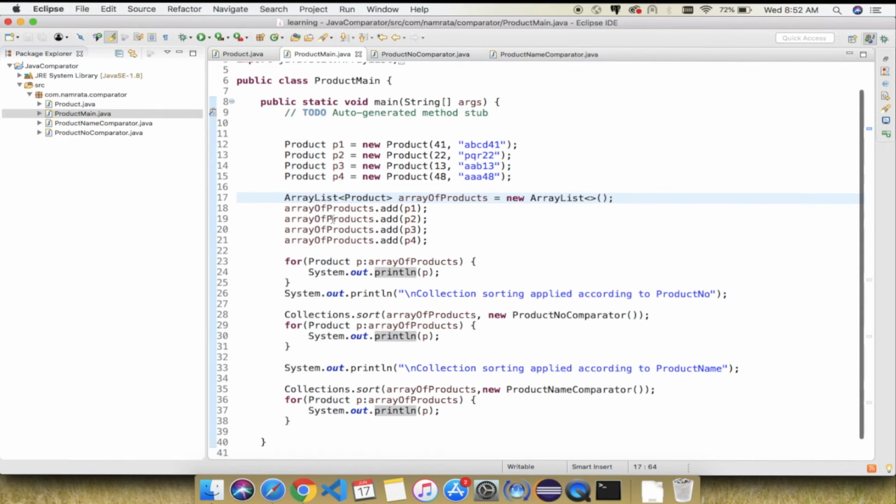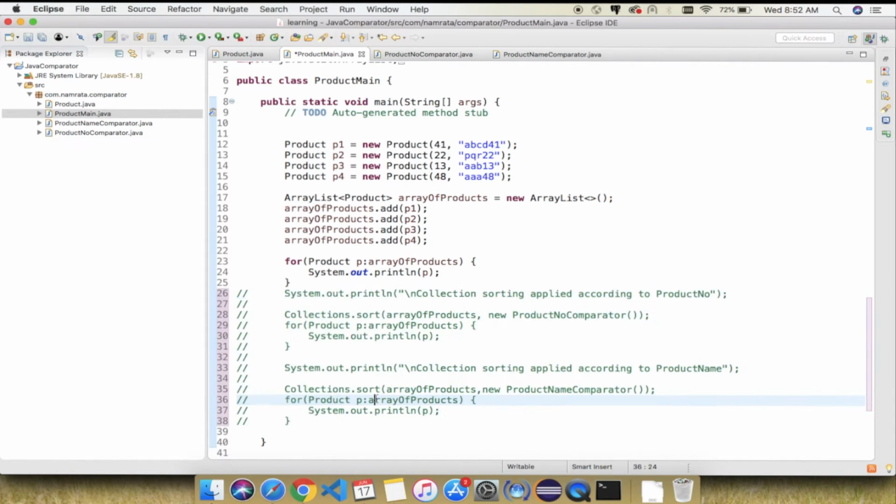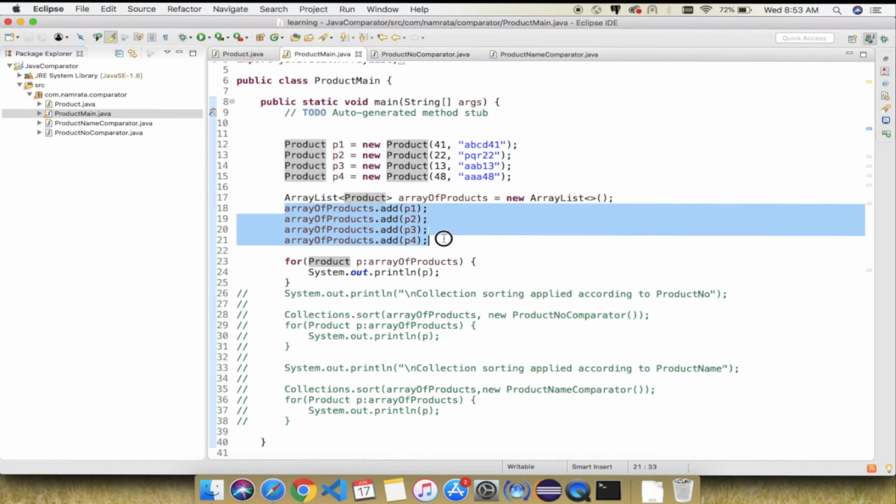So in the main, if I comment the later part, let me just comment it over here. Okay, so in the main, what I have done is created four objects of this Product class, and I have initialized random numbers over here. My first object is 41, ABCD 41, and the rest are like that. You can see all are of different values. So I have added them into an ArrayList.